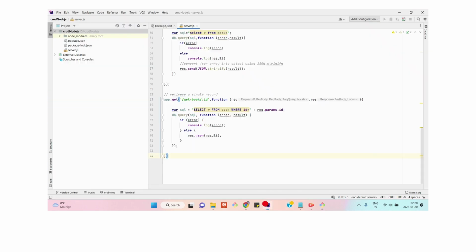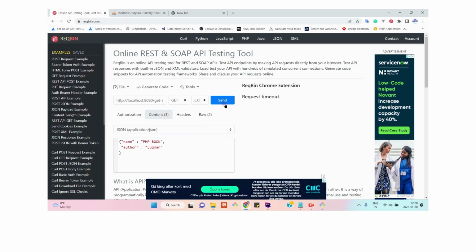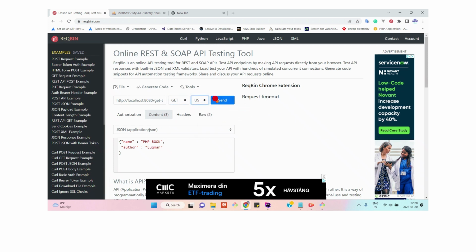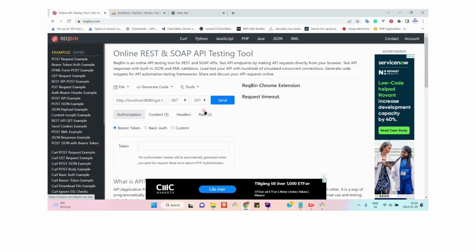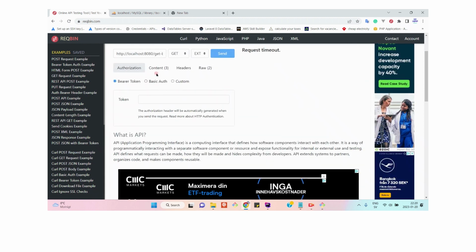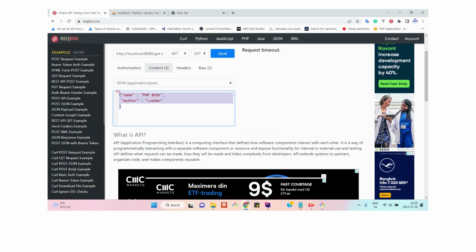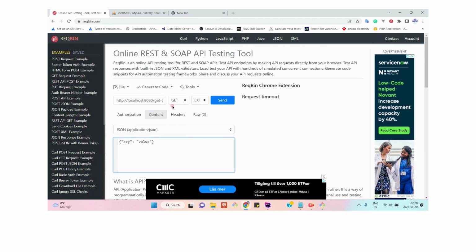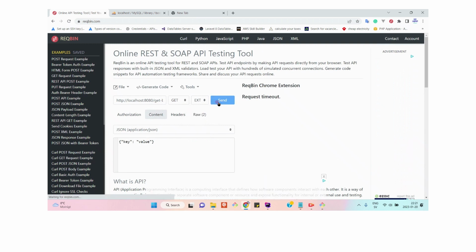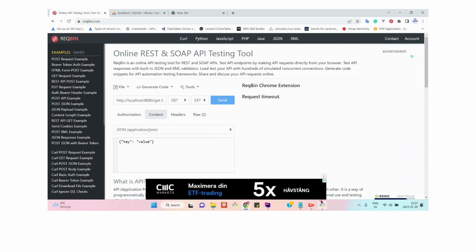Now make the GET request again. We don't want to pass the message body, so let's remove it. I already removed it. Get US server. Okay, what's the error now?